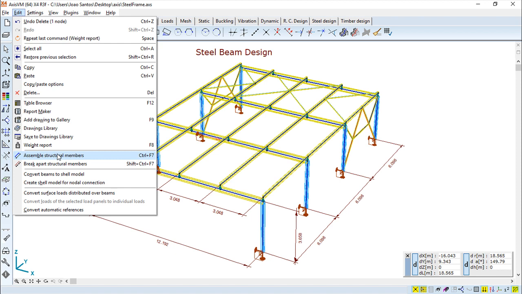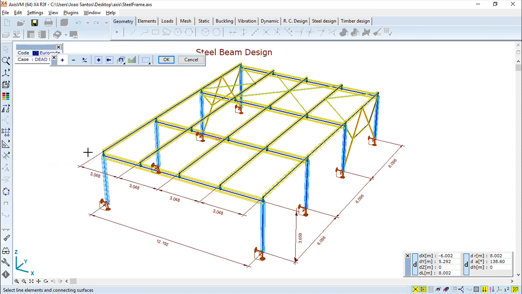Then we have something called assembly structural members. This is something that allows us to join several elements into one single one. So Axis handles line elements as structural members. This means that the meshing of these line elements creates finite elements, but these lines themselves are not divided.